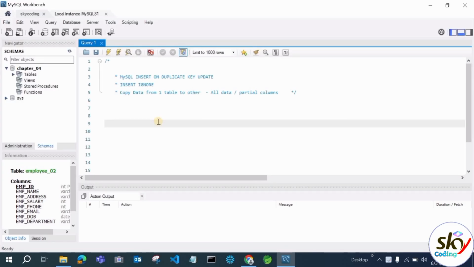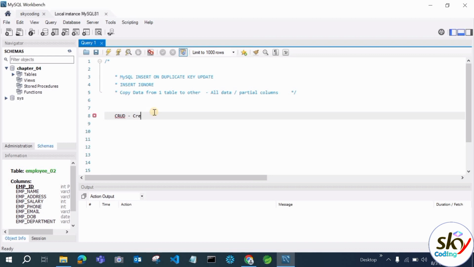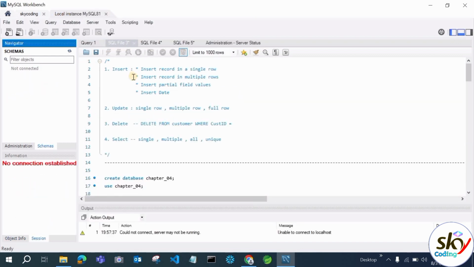This is session 5 of our MySQL tutorial series, and in this session we will cover some advanced level queries related to CRUD operations. In the previous session we covered all of the CRUD operations. Basically, CRUD stands for C for create, R for read, U for update, and the last one is delete. These are all operations we perform on a single table only. CRUD operations we have done in the previous session. Let me show you the previous session.